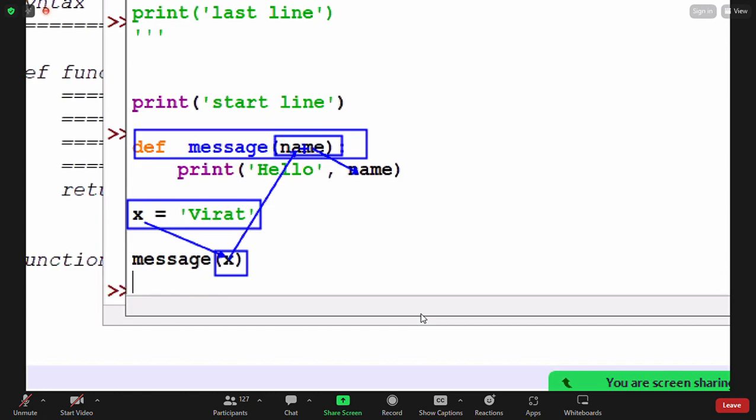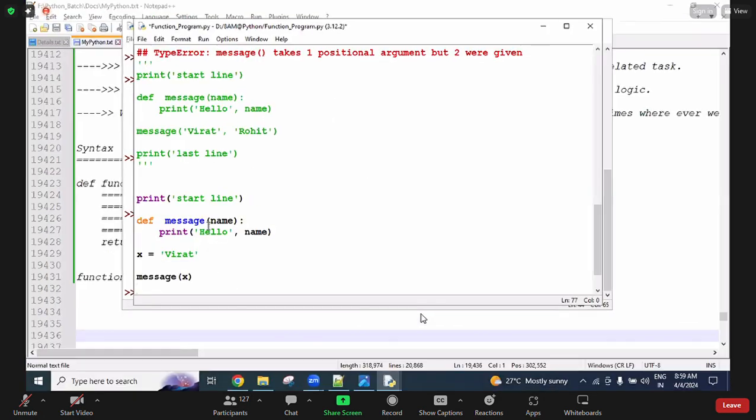Parameters are nothing but variables which require values. At the time of calling the function, if any variables we are using there, then those variables we call arguments. Technically, we call them arguments, but arguments are nothing but variables which contain values. So remember, don't get confused. Technical terms: at the time of defining, we call them parameters; at the time of calling, we call them arguments. Both parameters and arguments are nothing but variables which require values.